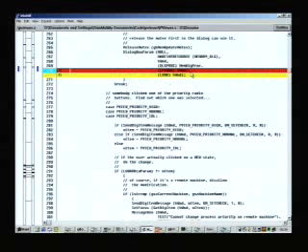Another LPARAM. Another time the programmer said, oh, long, that's good enough for an HWND, instead of typing it to an LPARAM or typing it to an HWND.